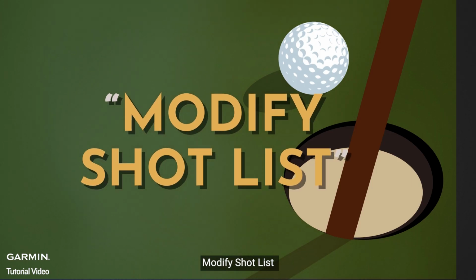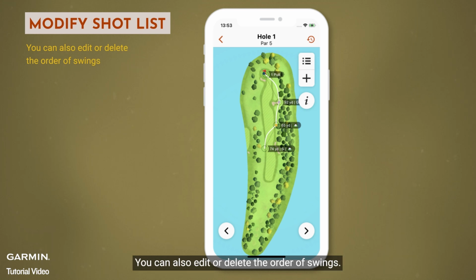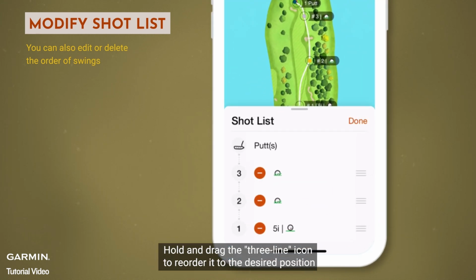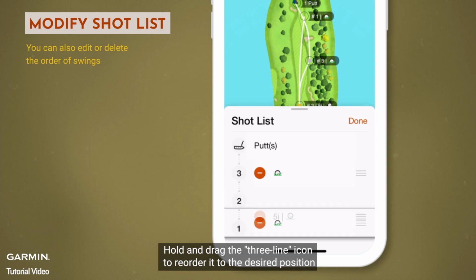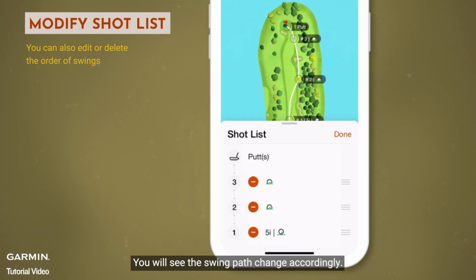Modify shot list. You can view the swing information list from the tee shot to out of bounds. You can also edit or delete the order of swings. To edit the order of swings, tap the list icon at the top right. Tap Edit on the swing list. Hold and drag the three-line icon to reorder it to the desired position. You will see the swing path change accordingly.